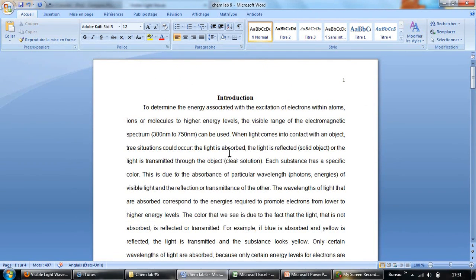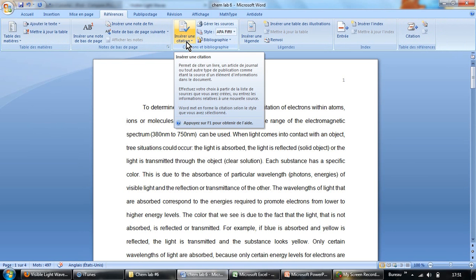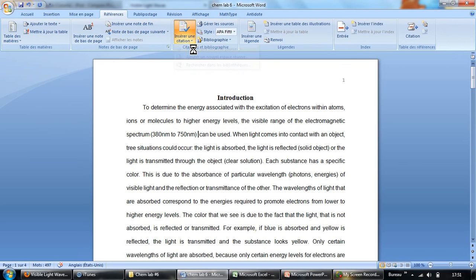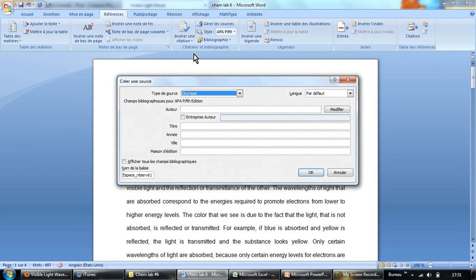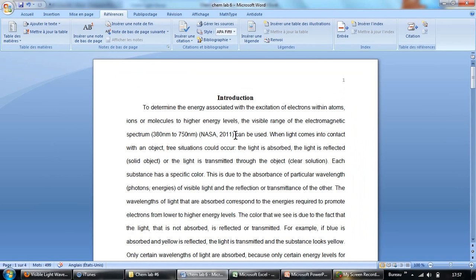After doing this, one thing that I want to add is sources for this data. I took this from the internet and I would like to add it to my works cited. So what I do is you go on References, you want to add a citation and you add a new one. So there you fill all this. When you're done filling the information, what you have to do is click OK, and there's your source.